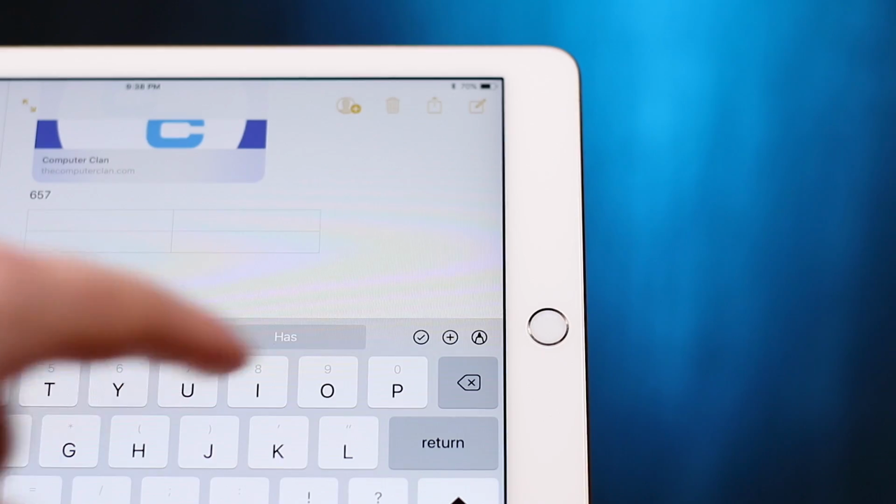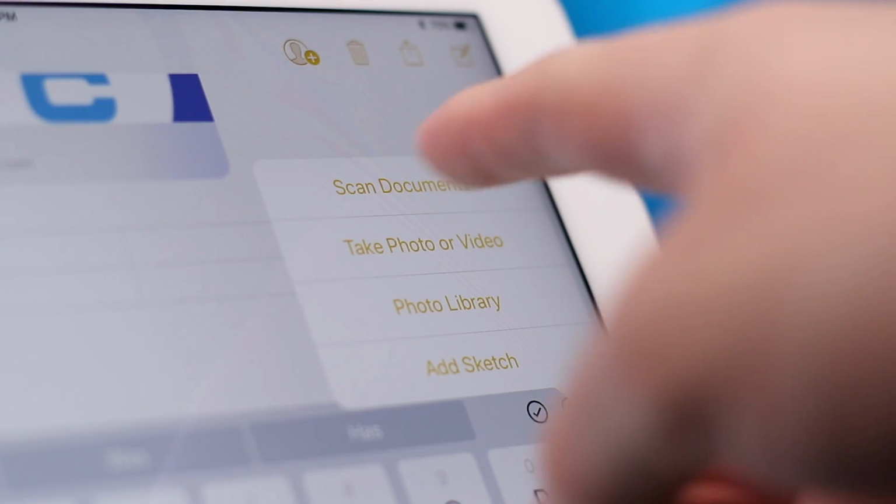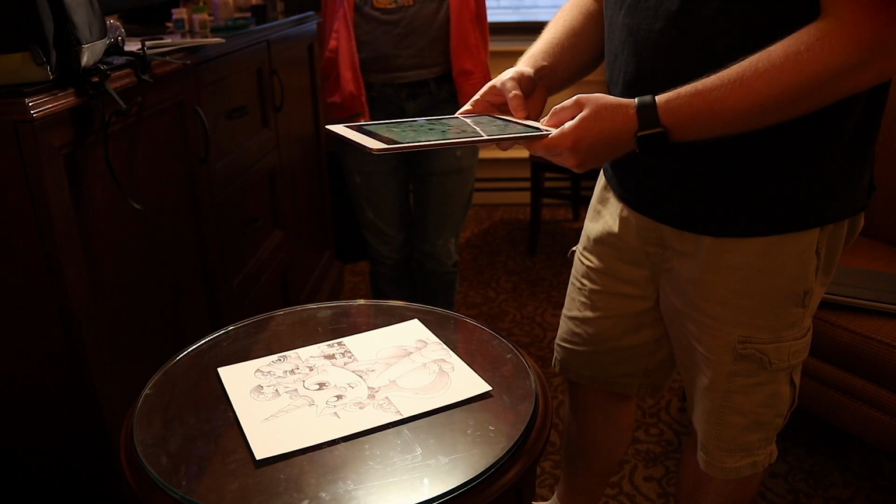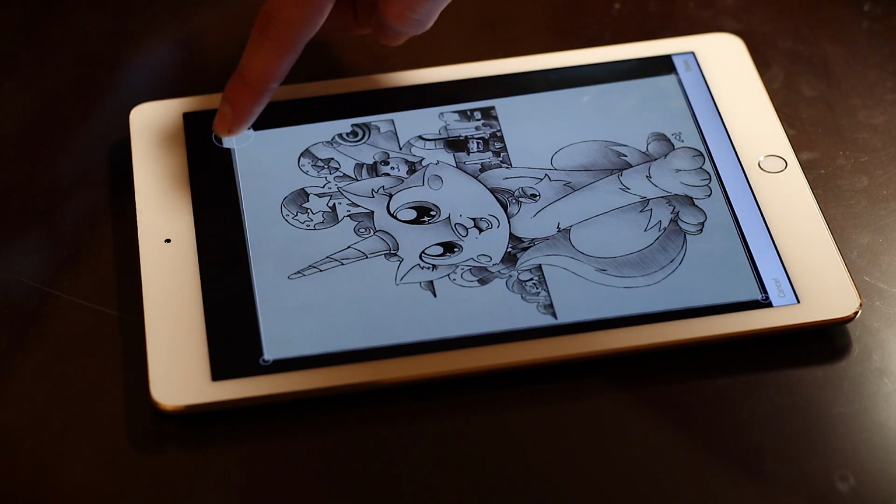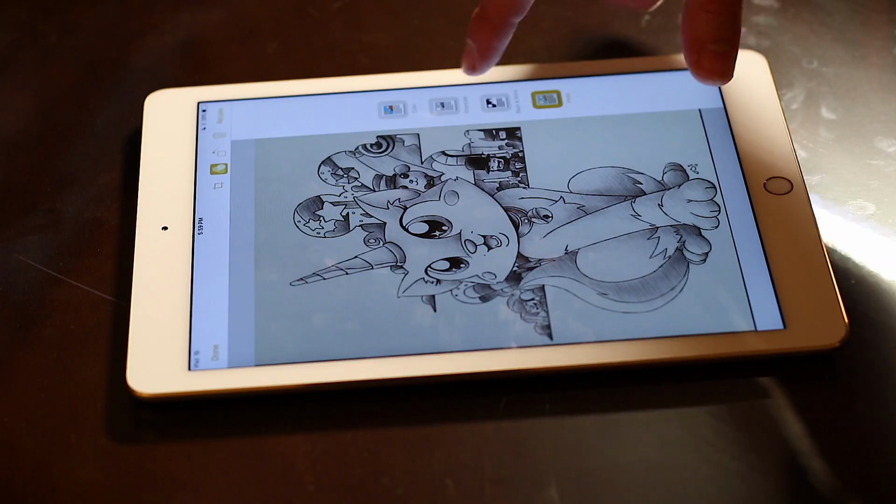The Notes app also features a document scanner, which uses the device's camera to take a picture of a piece of paper and format it to make it look like a scanned document. Well, this maybe isn't the most important business document you've ever seen, but you get the idea.